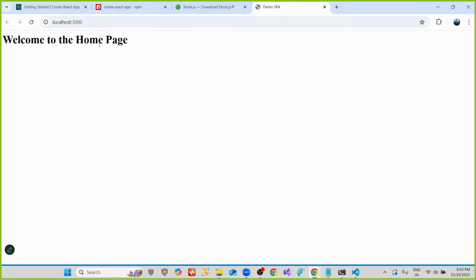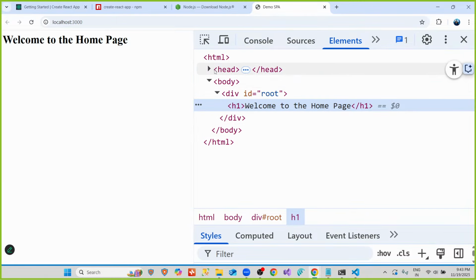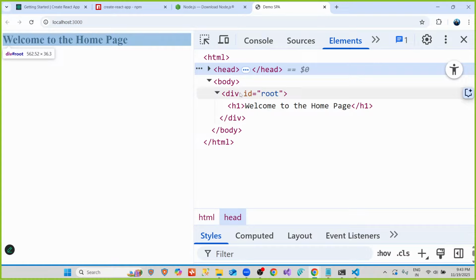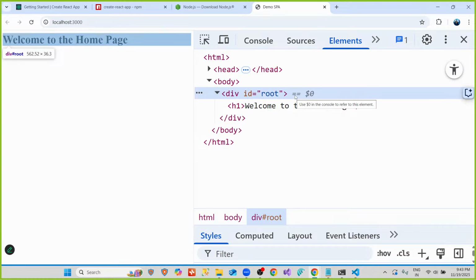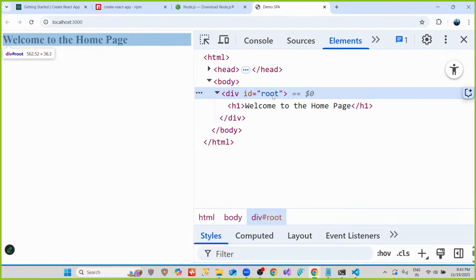what is happening behind the scene. Right click, inspect, have a look. So there is an HTML page. That HTML page has a body, a div with id equal to root, and this page also has welcome to home written. Who gave us this particular UI? This UI was given by the home function as of now, and that is injected into the div with id equal to root.